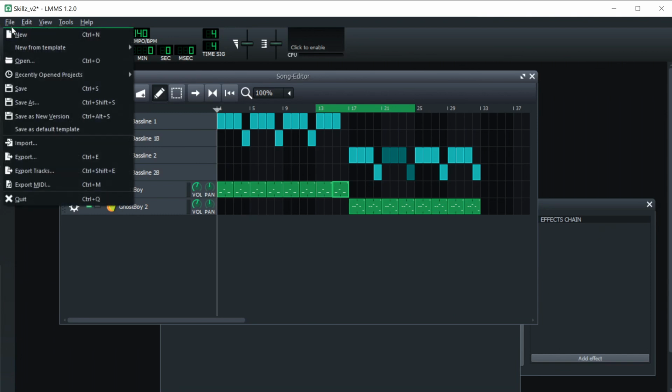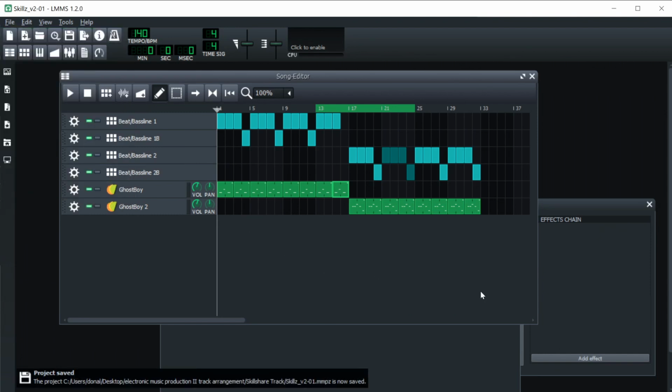Lastly, save a new version. It's also a good idea to save new versions during this process.